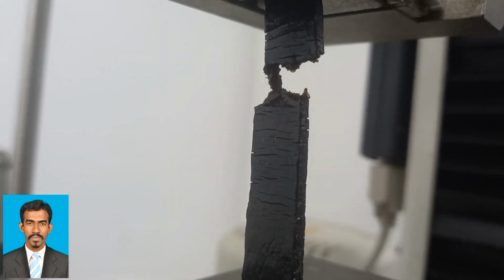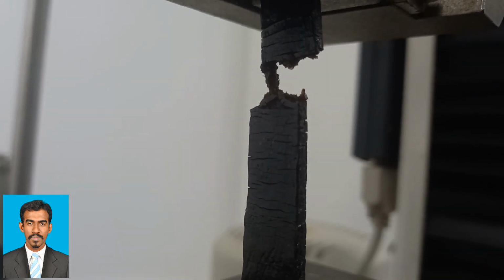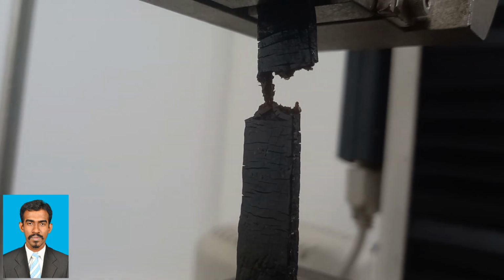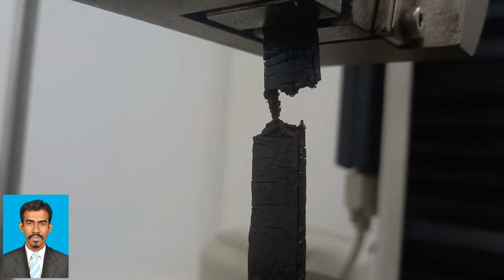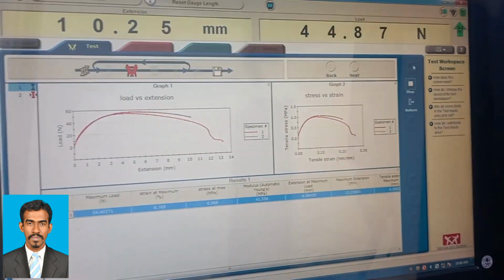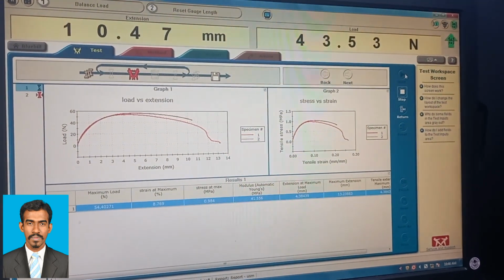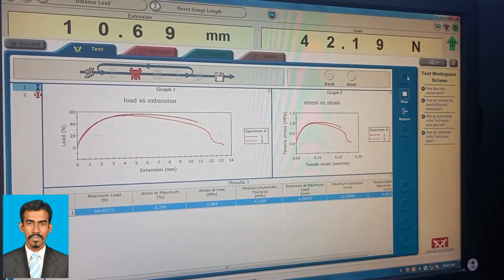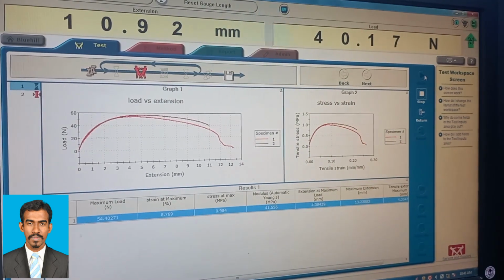Usually metallic specimens which undergo ductile fracture show a cup and cone structure on the fracture face. But in this composite specimen, the cup and cone shape is not observed; a different shape is observed. Also, when you see the tensile stress versus tensile strain graph or the load versus extension graph, it is different from what you see in the usual textbooks.